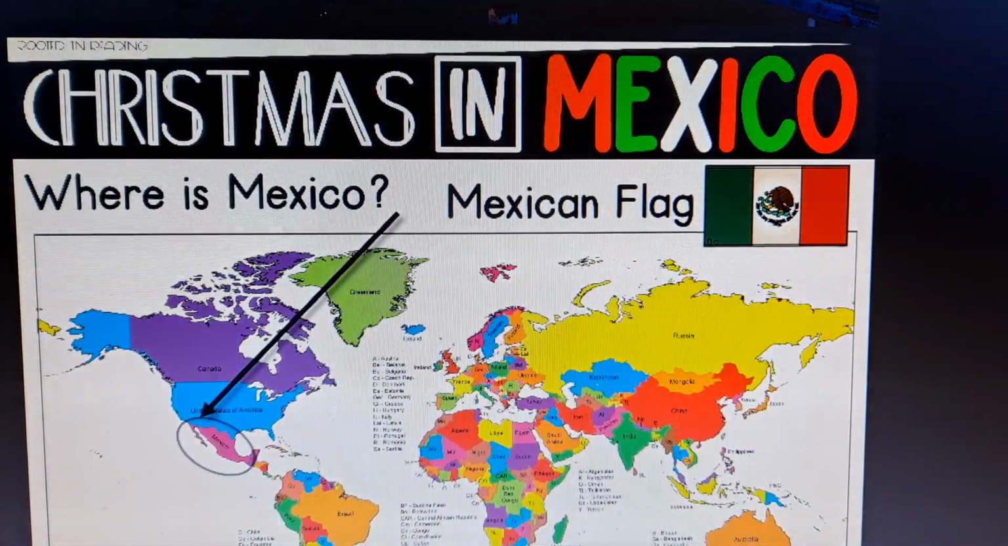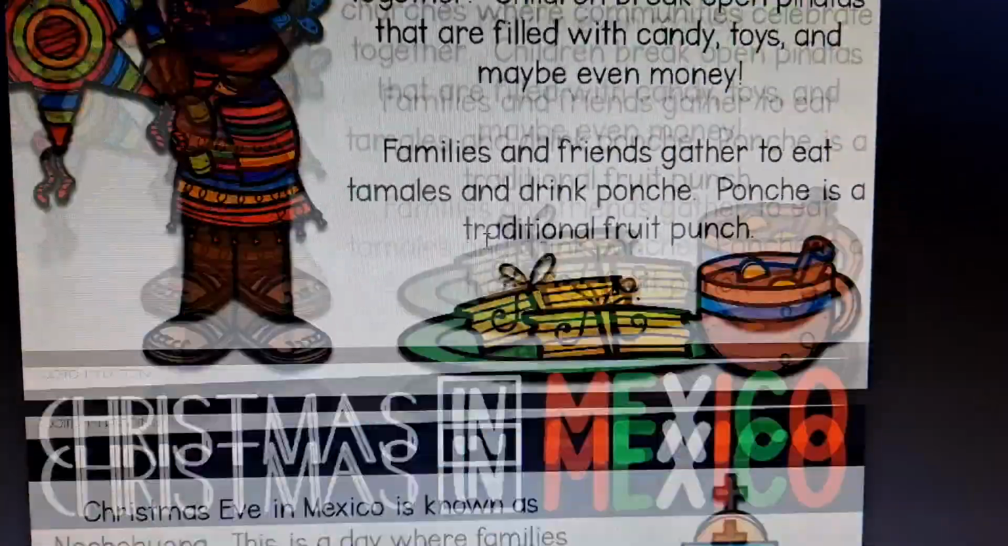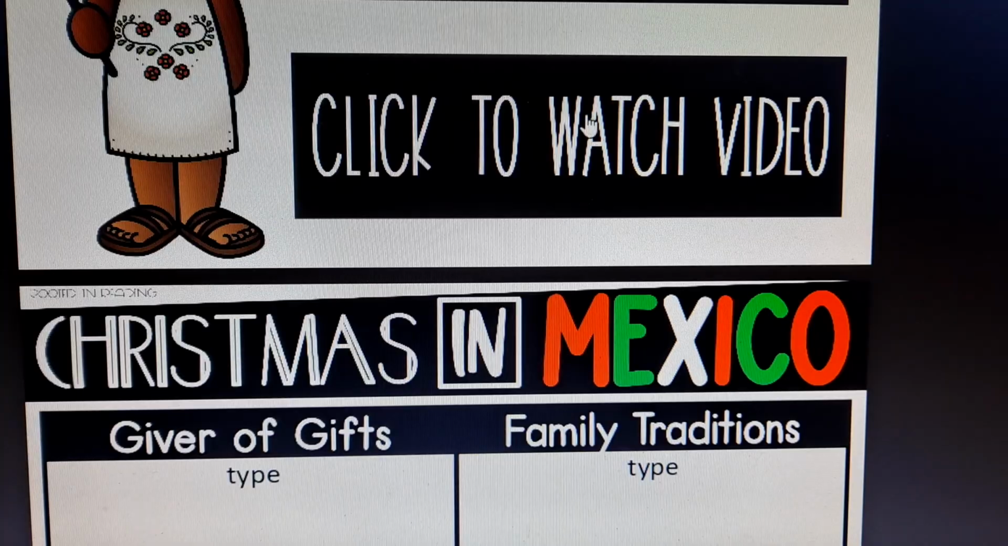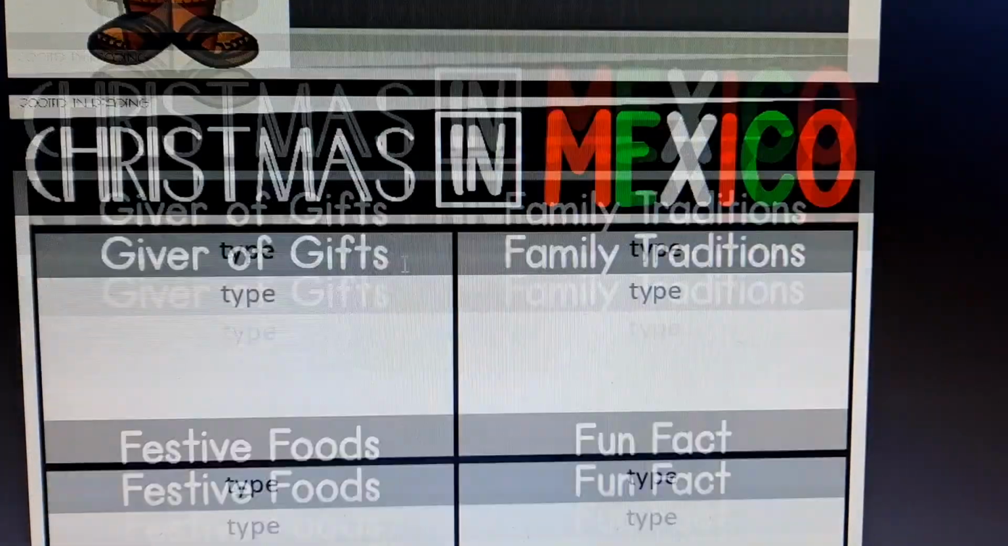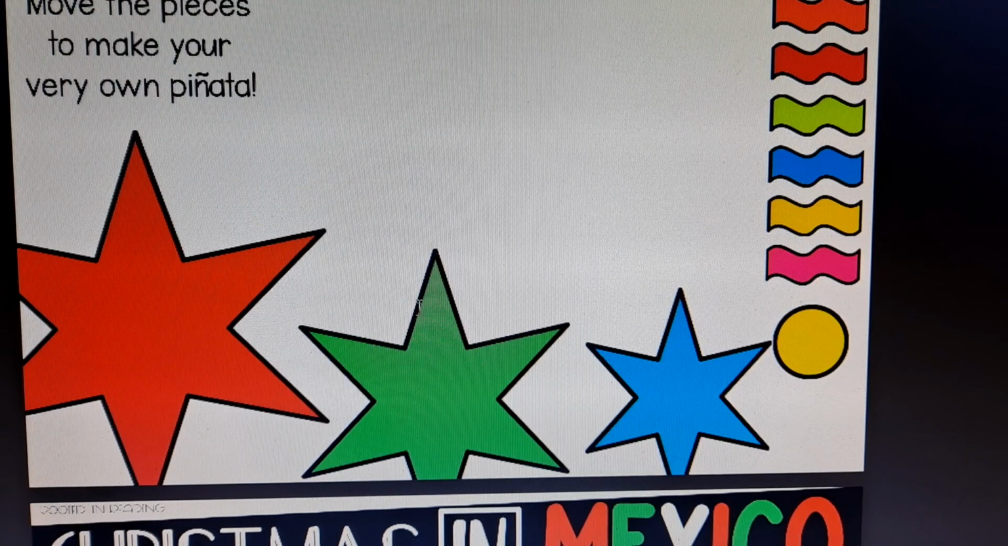You might have to actually download it in order to do the activities, but this is all the Mexico information, Christmas in Mexico. There are videos here that you can watch. It takes you to that video. Oh my goodness, I didn't mean to go that far. And then here is make your own piñata.